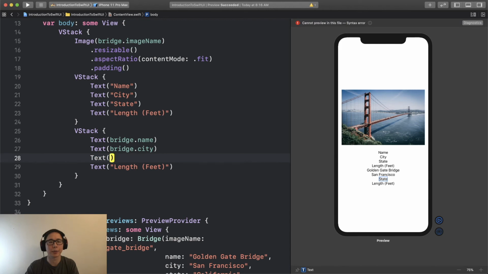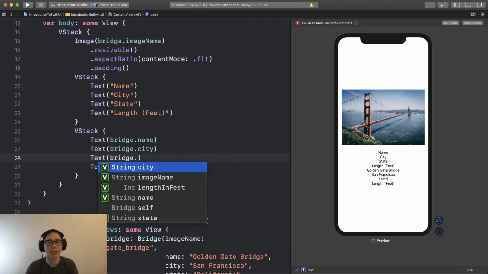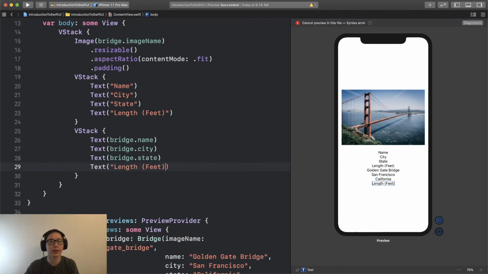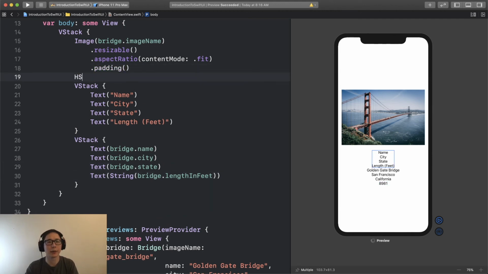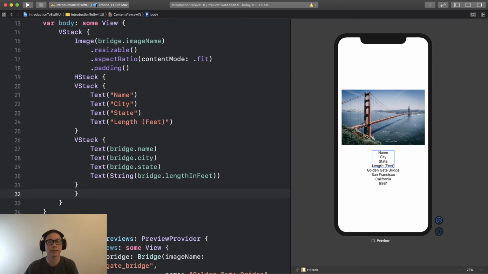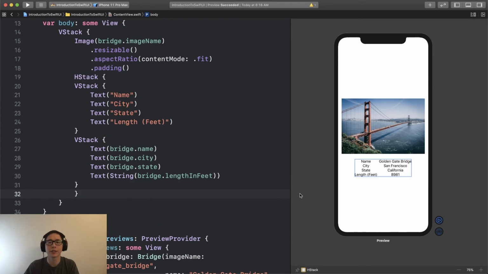And you'll see as I'm typing, the preview is updating with this information. And then for the length in feet, because it's an int, we're going to use this string initializer, and we're going to pass in bridge dot length in feet. So now you'll see the data updates, and we have what we want, but now we need to add this to an HStack to make them sit side by side. And now you'll see the view looks a little closer to our finished product.